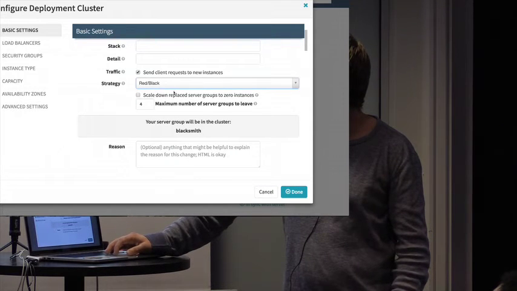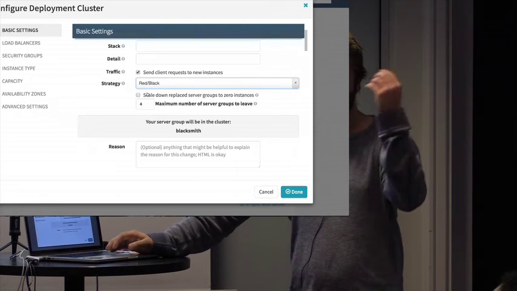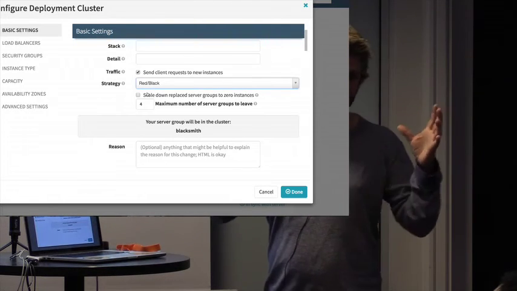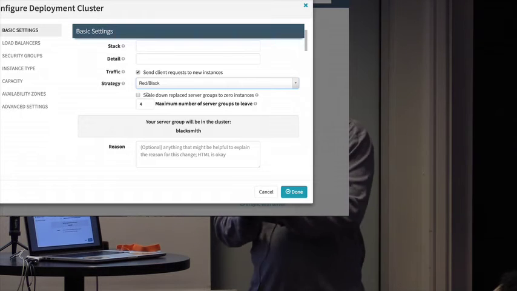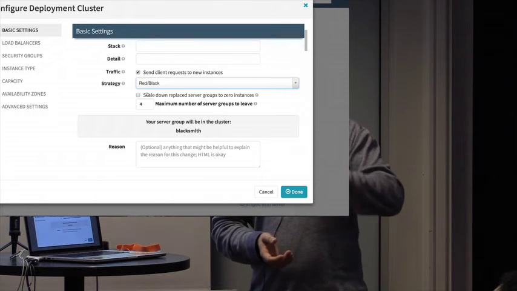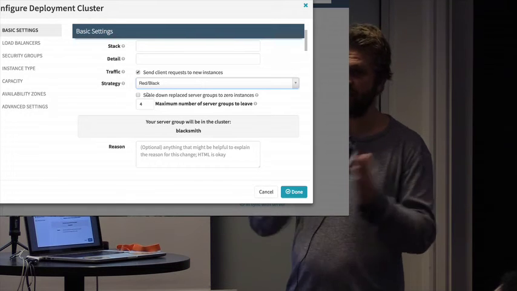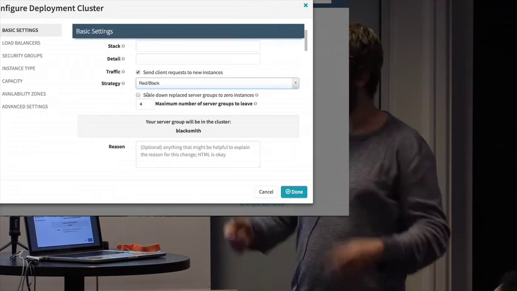What we do here is we can select. I think these two are quite important. The first one is, when you have deployed the new server group, are you going to scale down the instances to 0 instances? That means that the old cluster will be empty. So if you roll back, you need to launch or scale up the cluster before you can roll back.